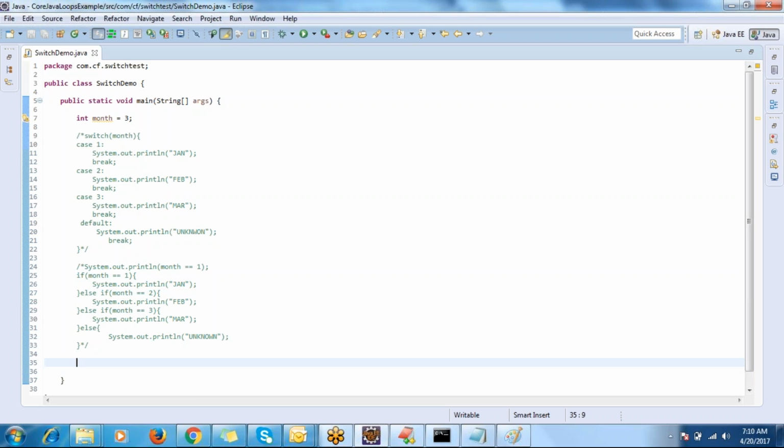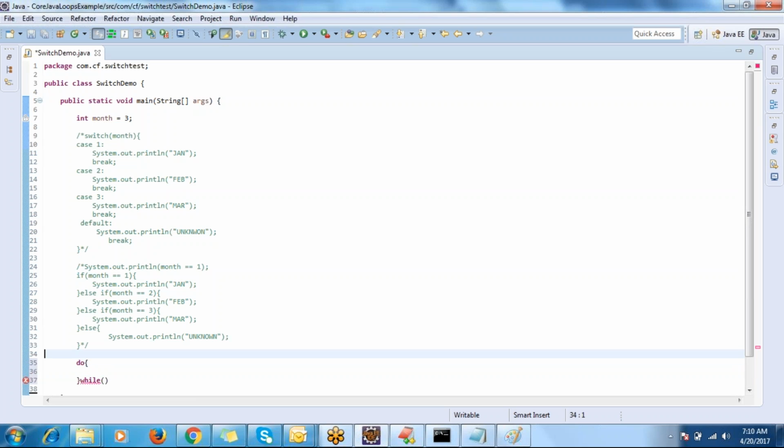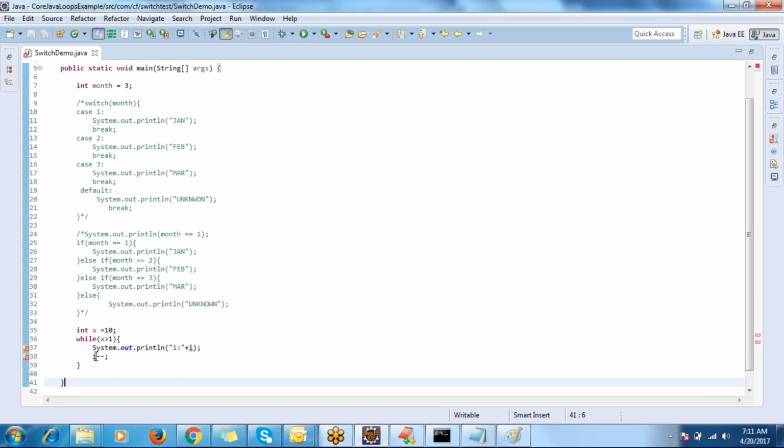Now I will tell you another condition. x equal to 10, while x greater than 1, and print the value of x, then x minus minus. So what is it doing here?